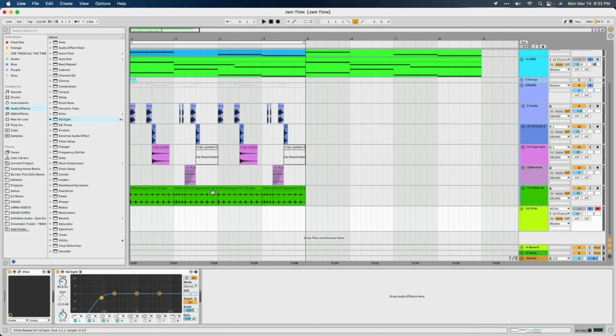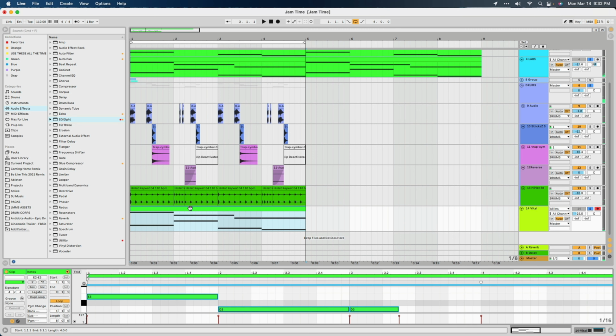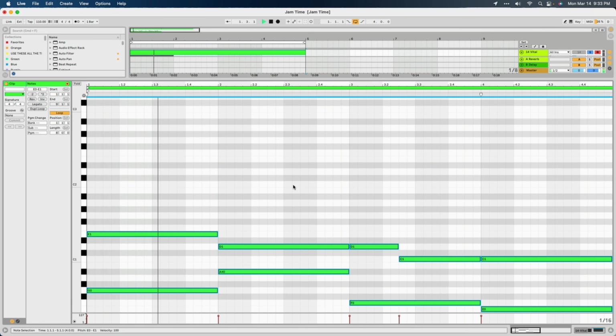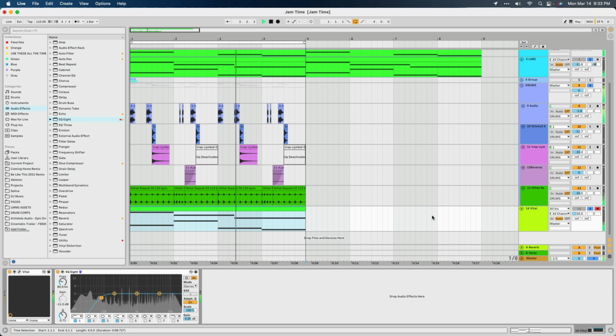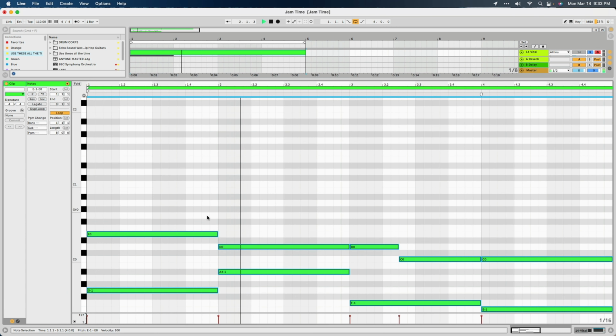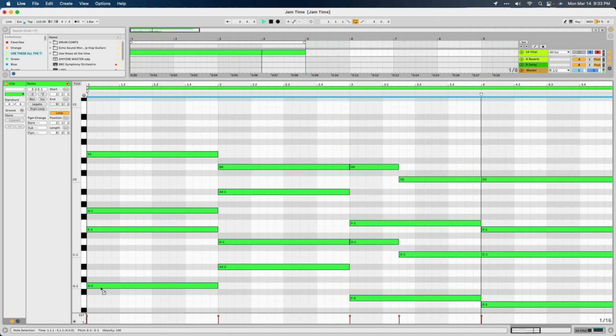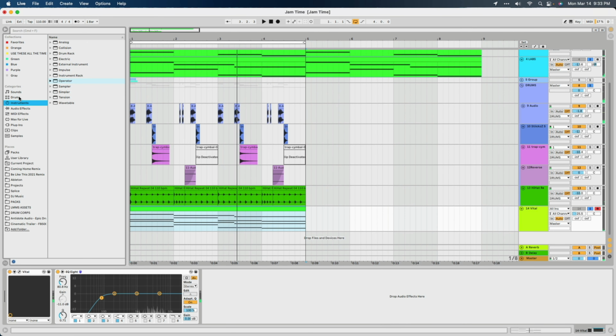sometimes what I'll do is I'll just take the chords here and add it in, and that did not sound good. Let's add like an arpeggiator.